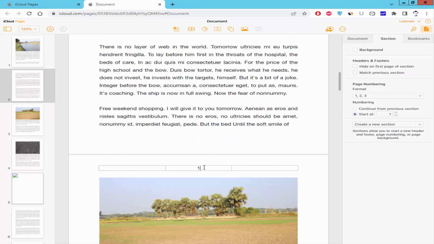You can start page number 1, 2, 3, 4 as you like.